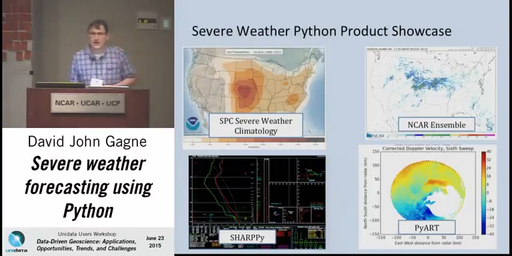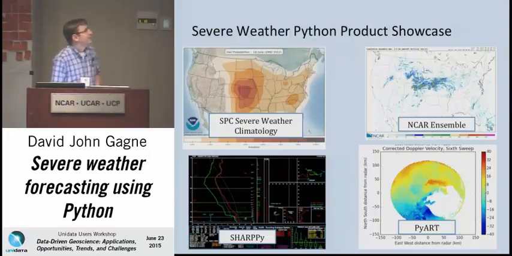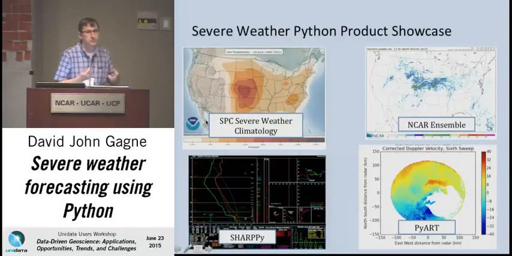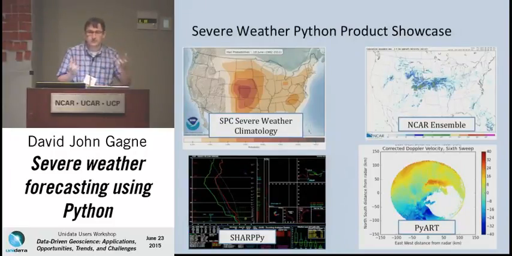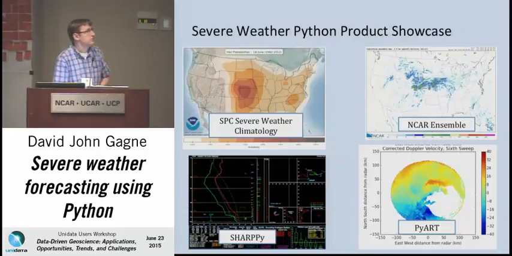So Python has really taken the severe weather community by storm, if you will. A lot of different organizations have been embracing and actually making operational Python products. The SPC has a number of Python developers. Products they have made include this severe weather climatology map. I think some of their new severe reports page has some Python bindings in it. A lot of back-end stuff is using Python. It's been very much embraced by that organization.